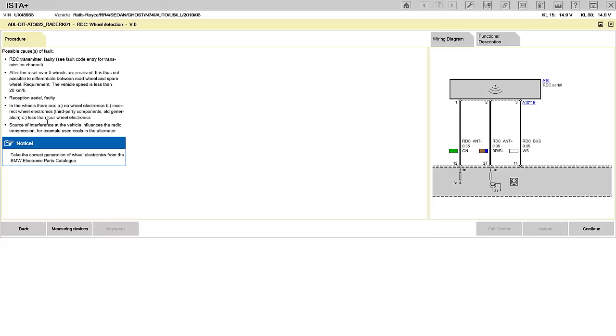And then it says a source of interference at the vehicle influences the radio transmission, for example, used coils in the alternator and so on. So they are showing you several possible causes of faults which can affect the input to the computer, the RDC, about the condition of the tire pressure. Oh, sorry, not tire pressure, the wheel speed, rotation. Because the DSC uses it, the EJS uses it, and like I said, the DSC is the anti-locking brake.